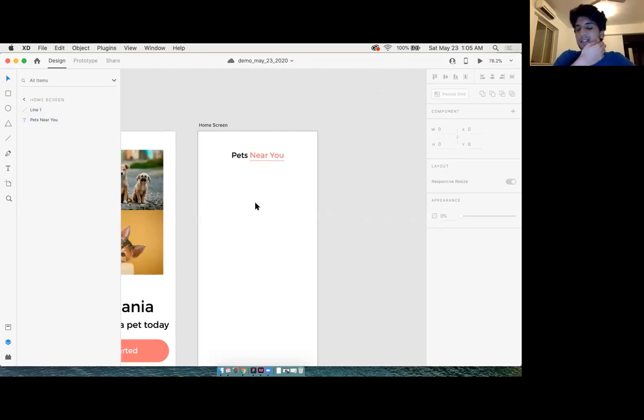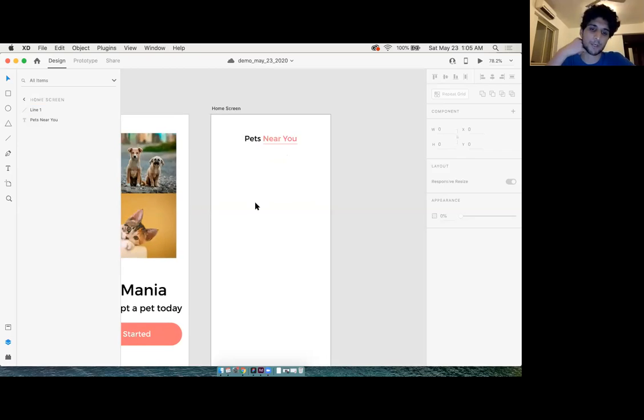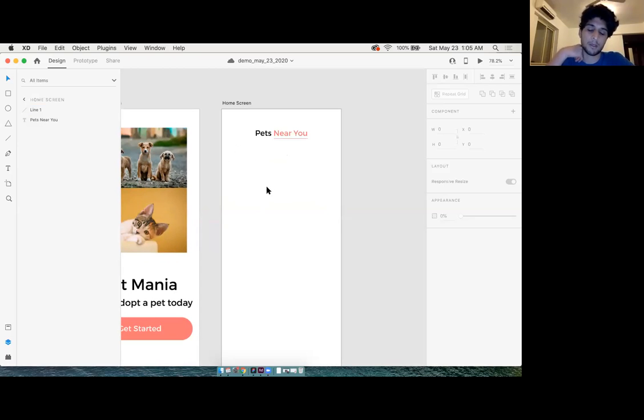So the next thing we may want to go ahead and do is show people a variety of the pets which are near them. So we have taken 4 pictures of some pets, but we may want to give some more details. So I'm going to go ahead and get started by drawing a rectangle. Okay. So go to the left panel, draw a rectangle.